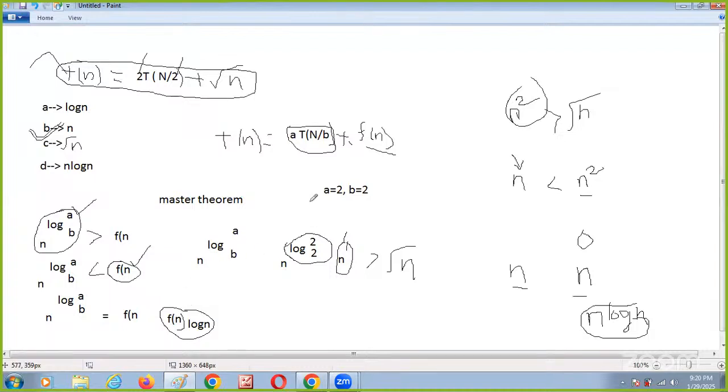But what is the basic condition? It should be in the form of T of n equals A T n by B plus f of n format only. Remaining formats, you have to apply the substitution method only. We don't have any shortcut for that. This shortcut is only for the recurrence relation in the form of T of n equals A T n by B plus f of n. Clear?